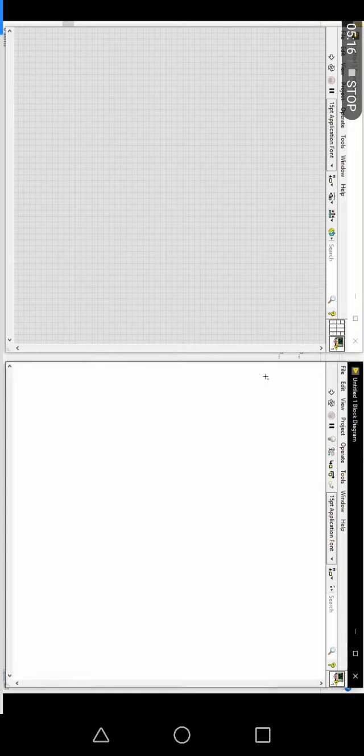NaN, not a number, or plus infinite, minus infinite. In which representation will you get NaN? DBL. What about SGL? Yes, of course, DBL will be the correct answer.